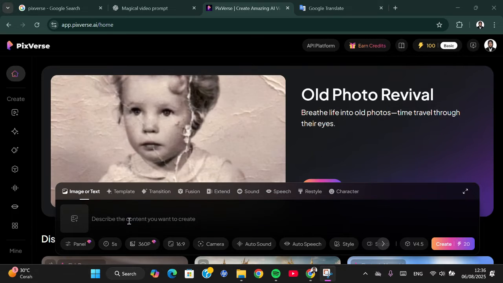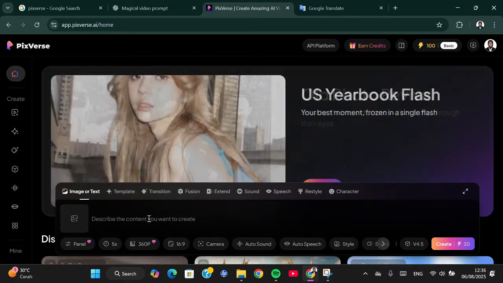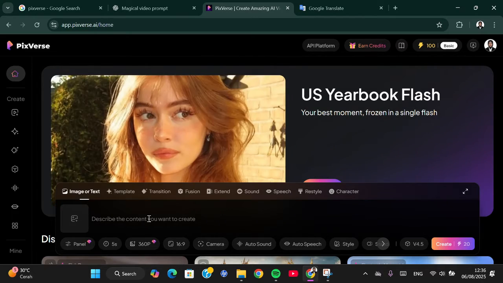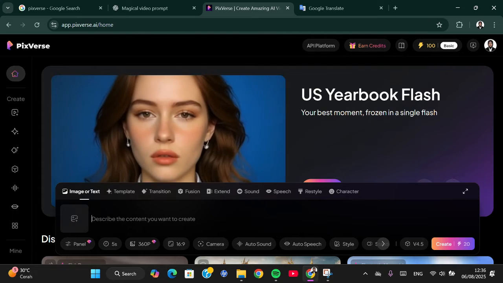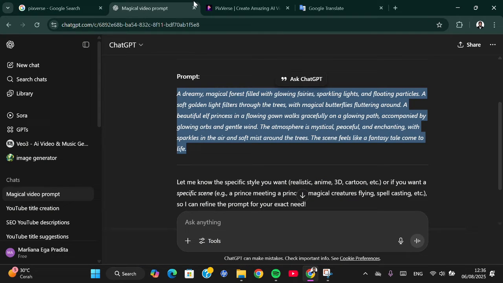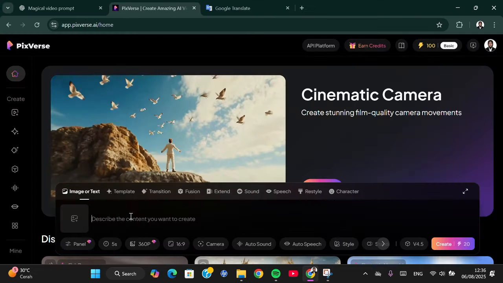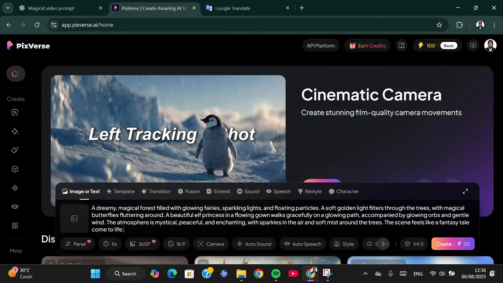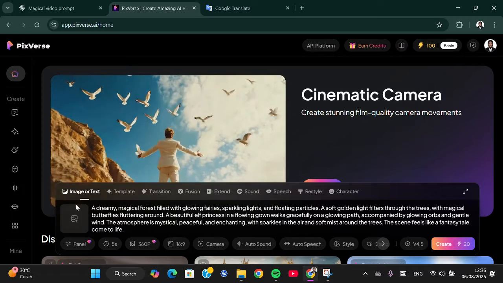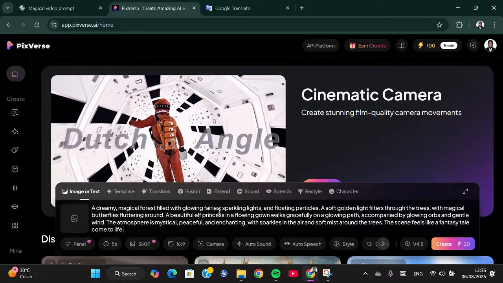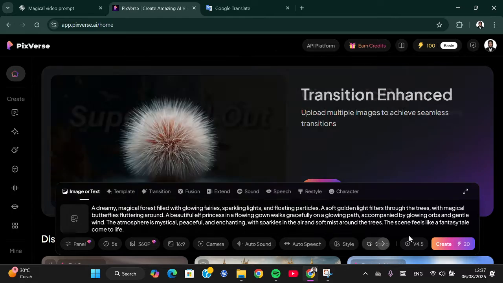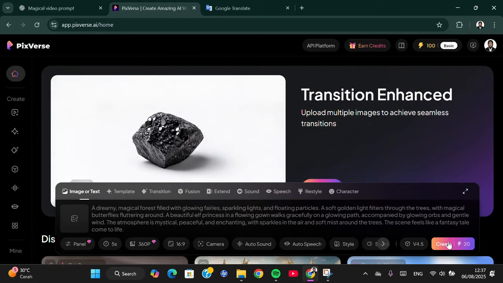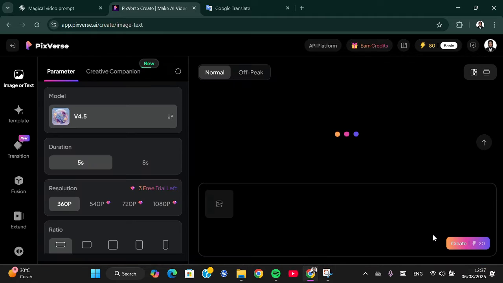You just need to describe the content that you want to create using this AI, and I have already created a prompt for the video. I'm asking ChatGPT to create a prompt for my video, and I'm going to paste the prompt on PixVerse. Okay, I'm going to paste it here, and then it needs 20 credits to create a video. And actually you can upload an image as a reference, but I'm not going to use an image, so I'm just going to use this prompt, and then we can click on create, and the AI will create a video for us.